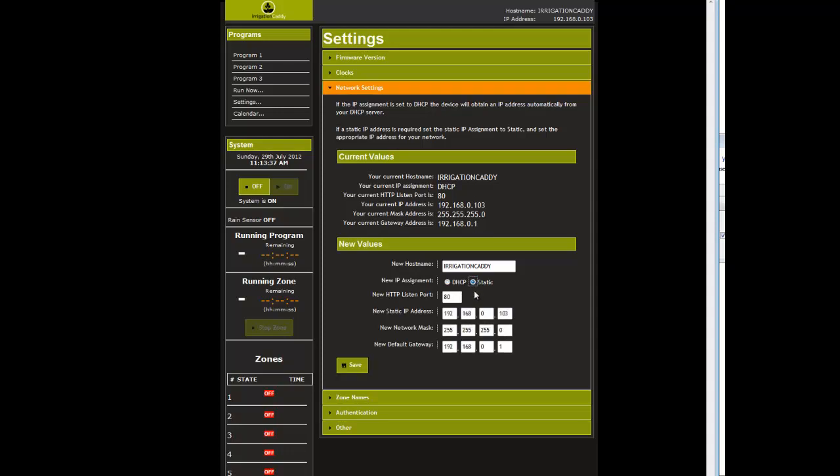So by clicking on this radio button, you can now set a static IP address. You can also change the host name. By default, all IrrigationCaddy units are shipped configured with IrrigationCaddy as the host name, but you can change that.